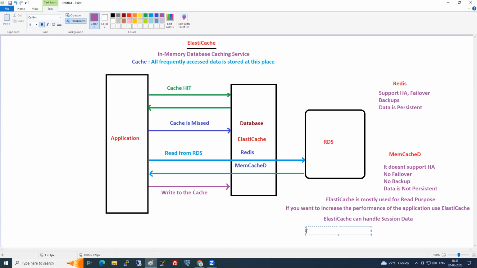In transit and data at rest. Don't forget this. In general, encryption can be done in two ways. One way is in transit. What is the meaning of in transit? While data is moving. How can you encrypt it? Using HTTPS. When the data is moving over HTTPS, that is in flight. It is called in flight or in transit encryption.